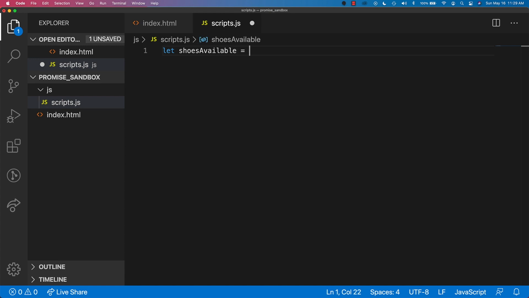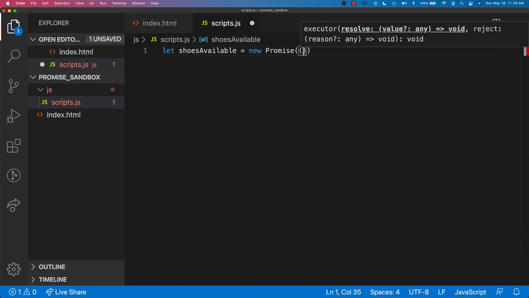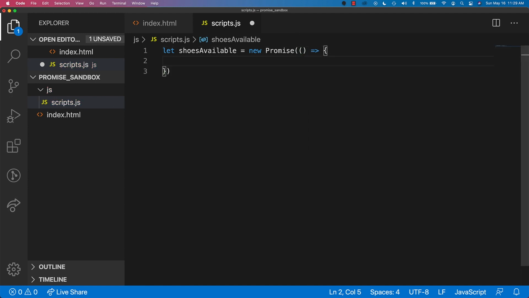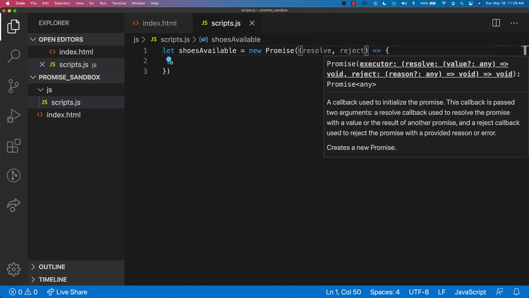So the first thing we want to do is create a new promise, and in order to do that, we just call the new Promise object constructor the way we would create any other JavaScript object. By the way, I'm using an arrow function here. The promise constructor takes in a callback function as a parameter, and the callback function itself takes in two parameters, the resolve and reject functions.